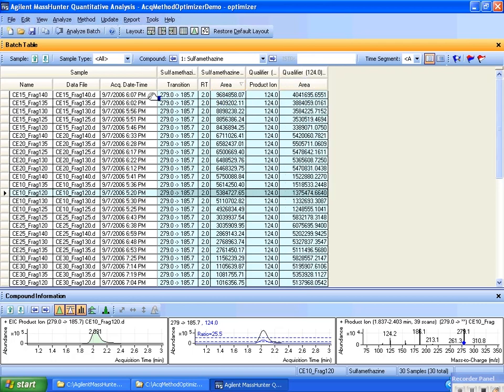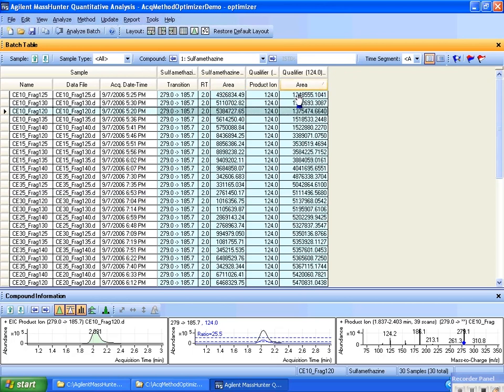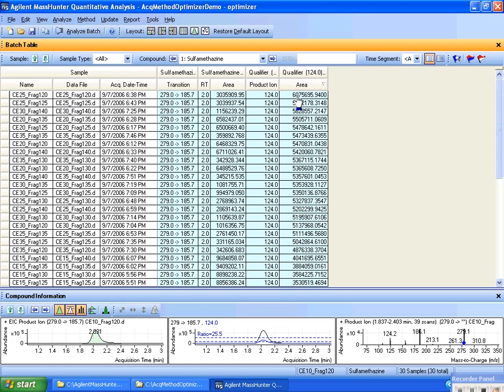Yet notice for the qualifier transition, 179 goes to 124. If I sort on that, getting the highest response at the top, you get a different combination. So you could take these transitions, and in the acquisition method that you're going to create for MRM, to get the most sensitive response, you could assign that collision energy and that fragmenter for that particular transition.